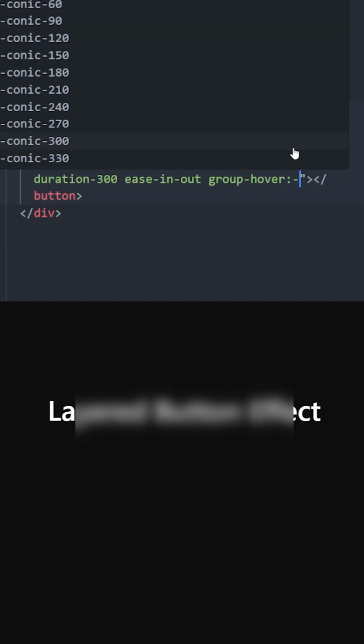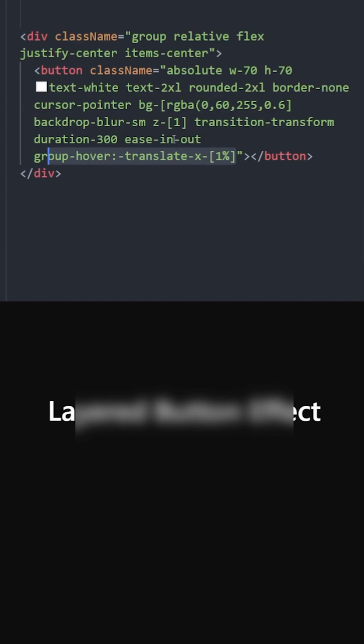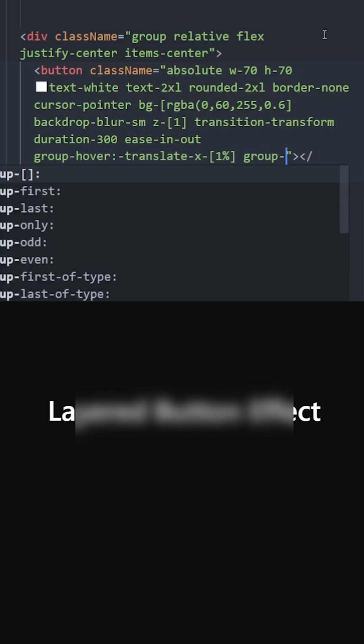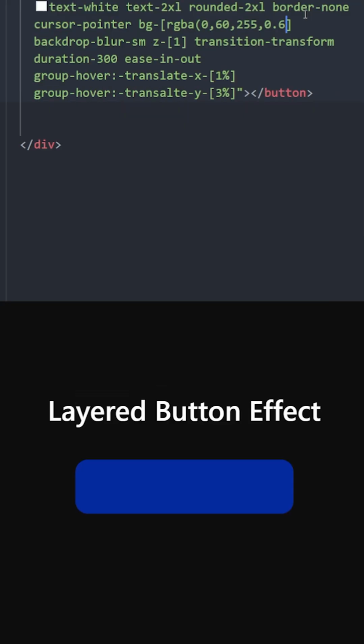On group hover, we are going to move this on the x-axis by 1%, which will move it to the right. And also on group hover, we're gonna move it to the top by 3%. There is a little typo here. We need a parentheses. We're gonna create two more layers like this.